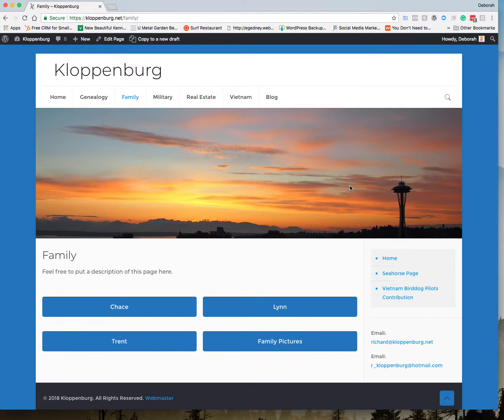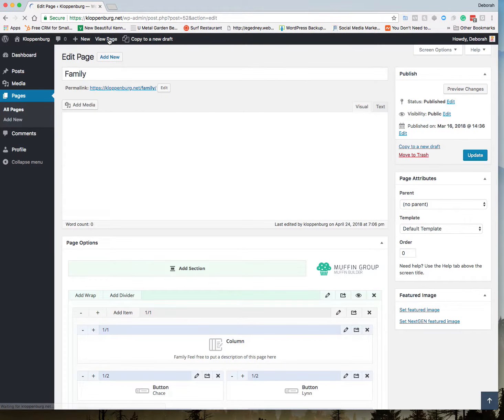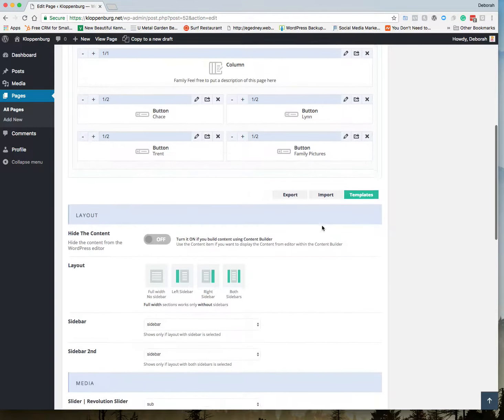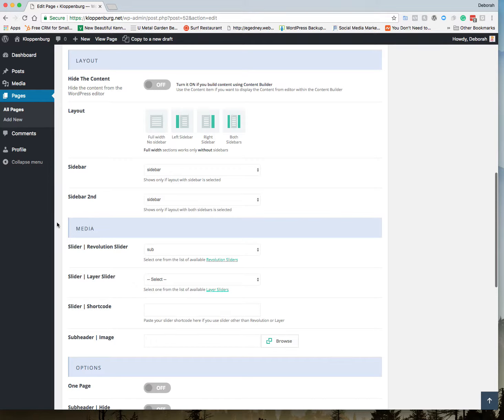I could make more of these if you'd like, and right now, like I said, there's 4, and the place that you would change them and add them would be on the editing of the back page again, but you would scroll all the way down to here where it says media, slider, revolution slider. Sub is the one that I just showed you, the Sunset of Seattle. Military is self-explanatory. Vietnam, self-explanatory. And the main one is on the home page, and it's bigger, taller than the others.